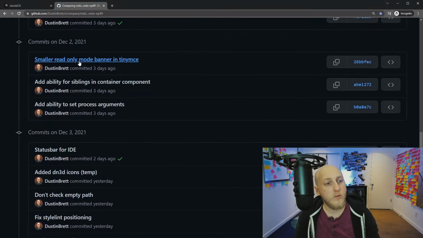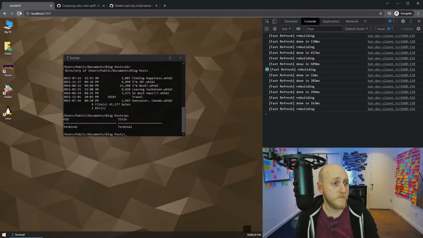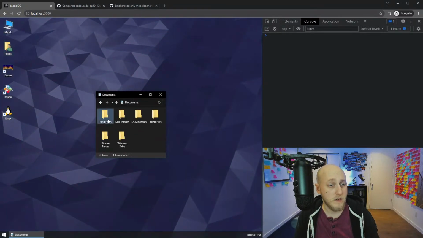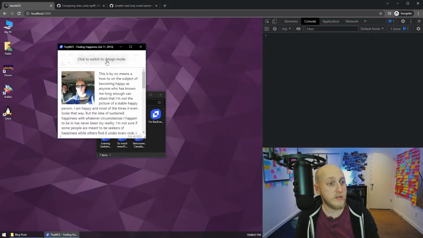Smaller read-only mode banner. What does that mean? Ah, yes. This is kind of a nice little touch. So if you go into my blog entries here, and you open them in TinyMCE, there's currently this banner here where you have to click to go to design mode.